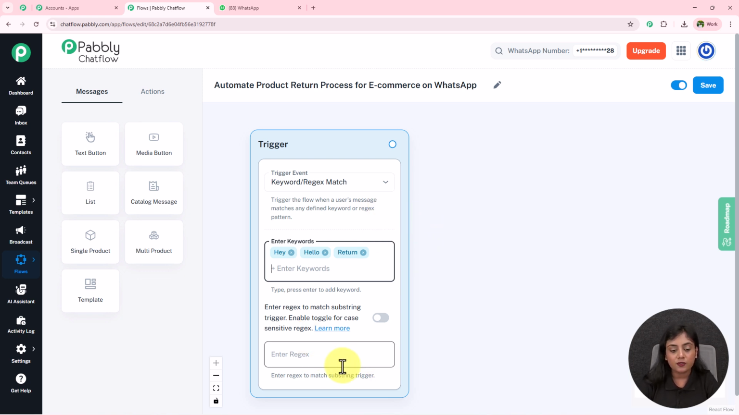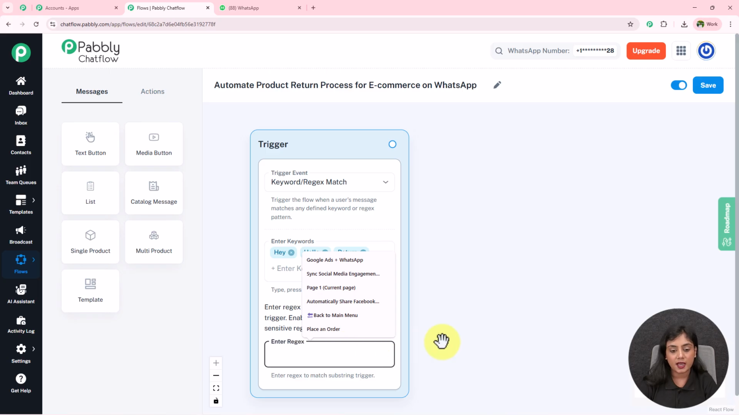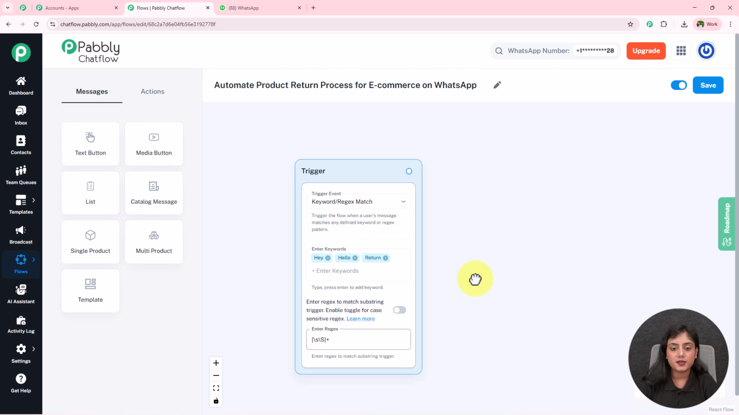Okay, after that it's asking for the regex. Regex is short for regular expressions. It is a special character or sequence of characters through which you can find, match, or filter out specific text. Okay, for the regex I have a special character that is going to let this flow get triggered by any of the messages that we receive from our customers or leads on the WhatsApp. So I'm going to enter that special character right over here. So you can see right over here I've entered the regex. Okay, after filling in all the required details, we have set up the trigger.